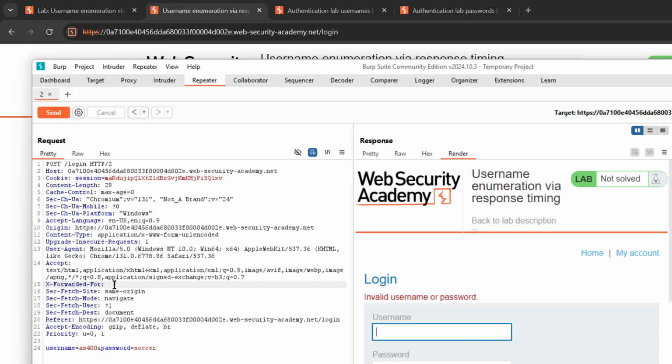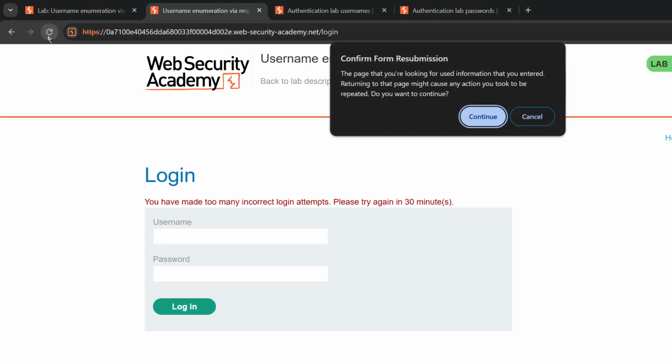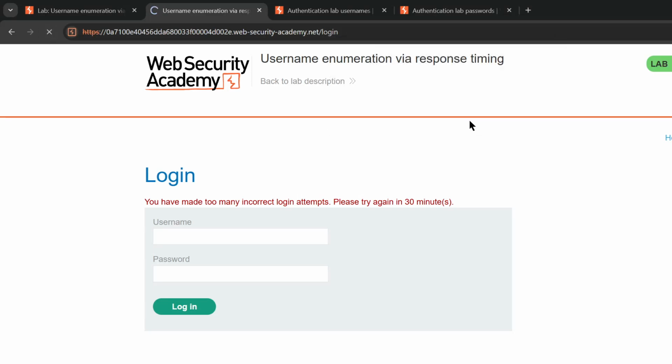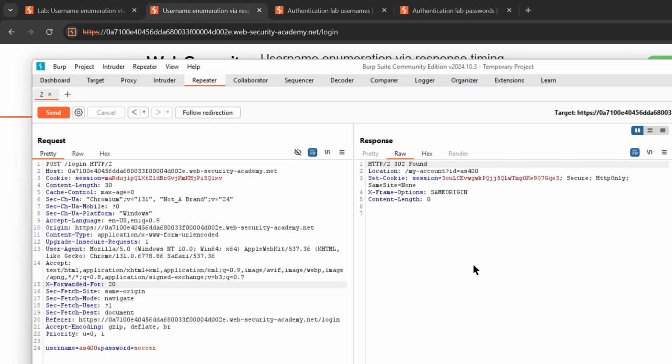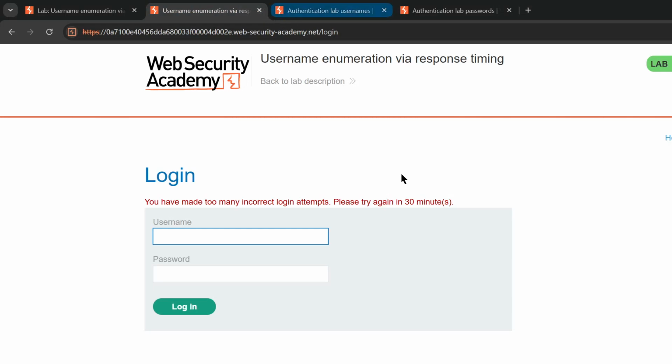And I'm going to set my IP to 20. Okay, so now that I've sent that, I should hit reload. And this should solve my lab because, am I spelling soccer wrong? Either way, this basically responded with a 302, so that basically means we solved the lab.